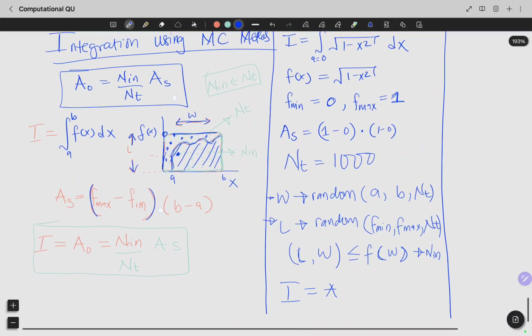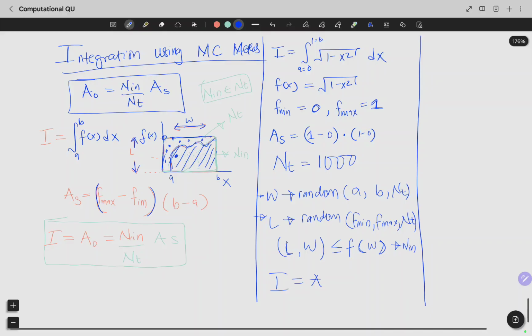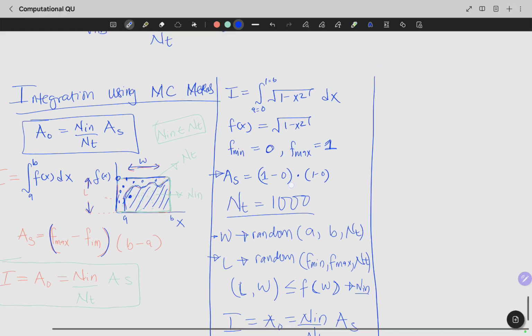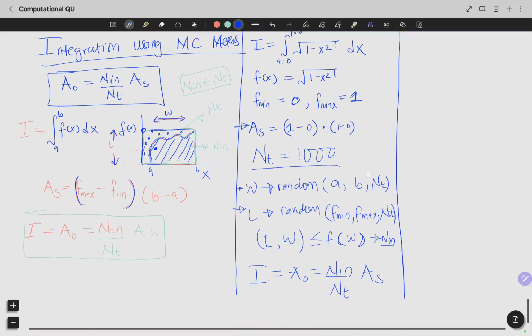So you literally have your I equals a object. Let me shrink a little so you can see. So I equals to a object, which is n in, which is this, divided by n total, which is this. So the randomness comes in how you take the dimensions. This is a bit complicated compared to the easier one. I'll show you another easy way to do this. That is using the area method.